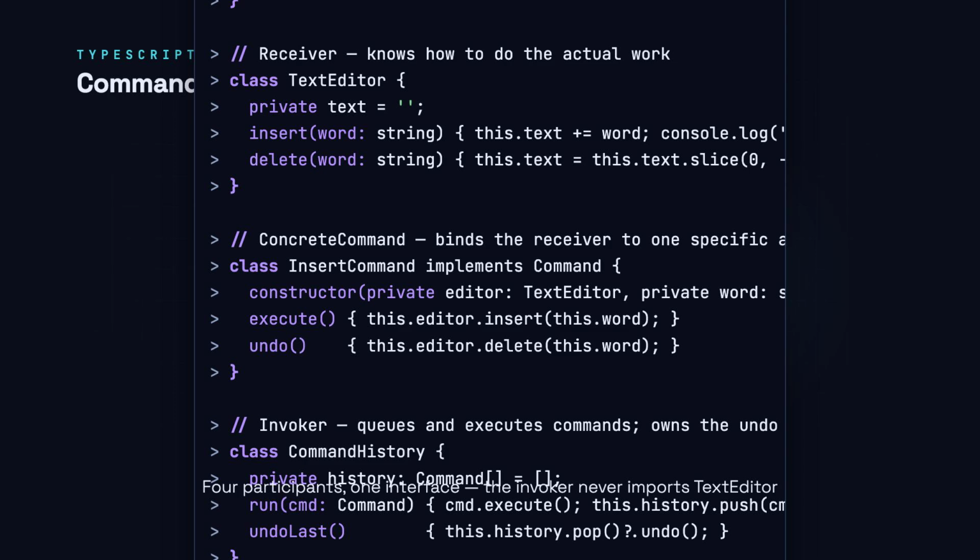The invoker, CommandHistory, keeps an array called history. Its run method calls execute on the incoming command, and then pushes that command onto the array so it can be undone later. Its undoLast method pops the most recent command off the stack and calls undo on it. Finally, the client code at the bottom creates a TextEditor and a CommandHistory, then calls history.run with 2 InsertCommand instances. Notice the client wires the pieces together, but the history object never imports or mentions TextEditor. That decoupling is the whole point.